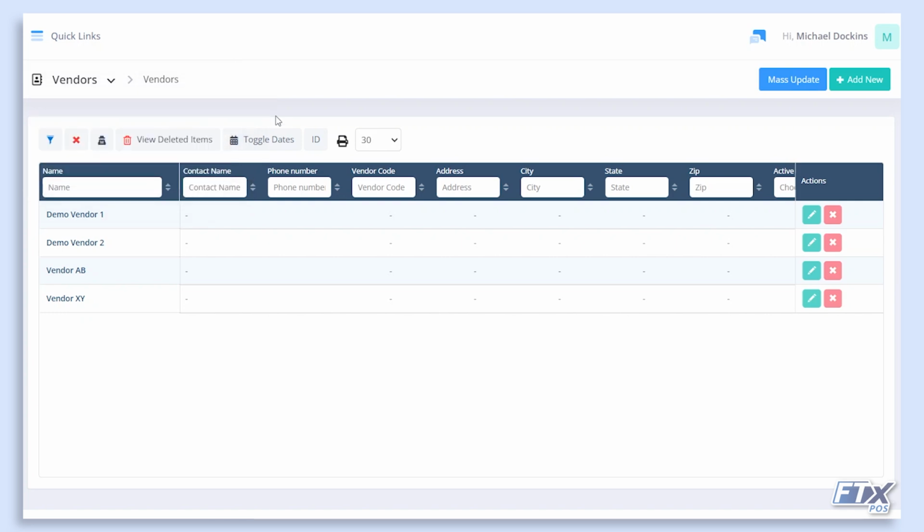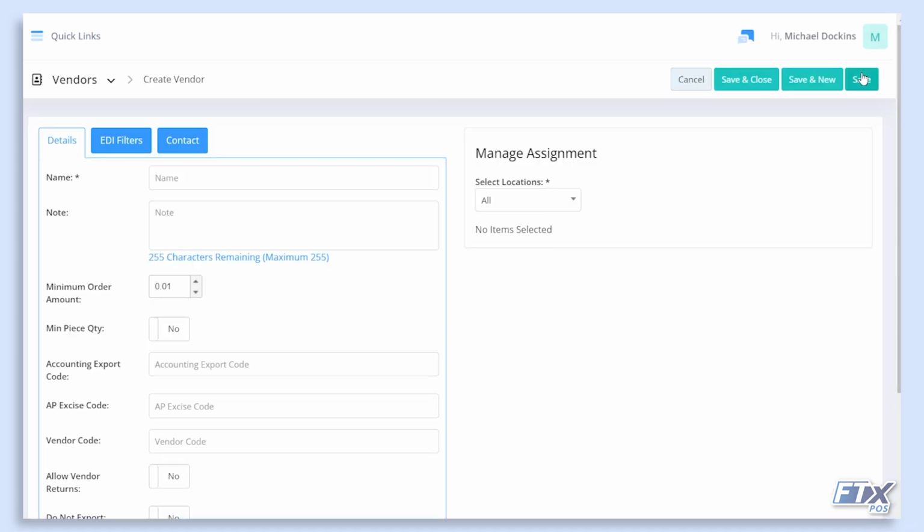Under the main vendors tab, when we click Add New, it takes us to the Create Vendor page. In the Create a Vendor page, the Details tab will request all the details for a new vendor. The only required field is the name. Underneath that is a field for notes for this vendor.